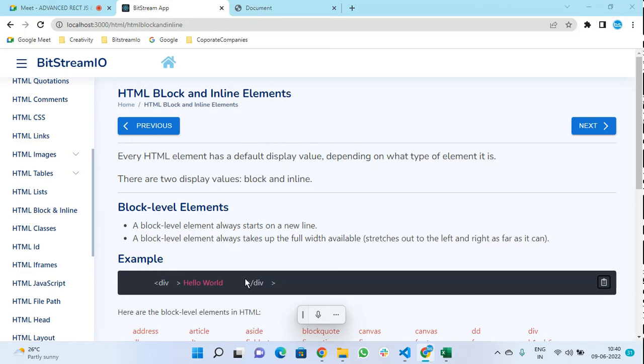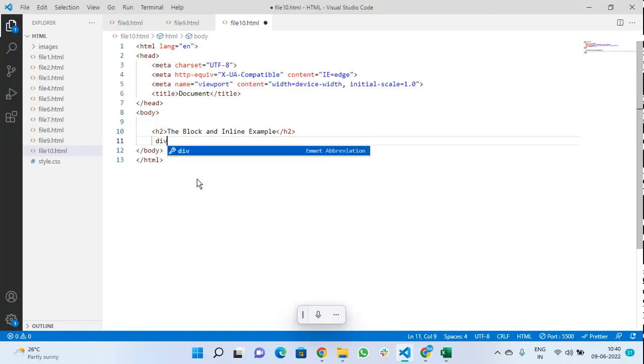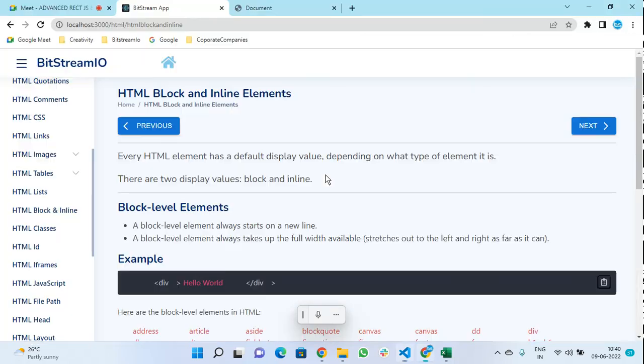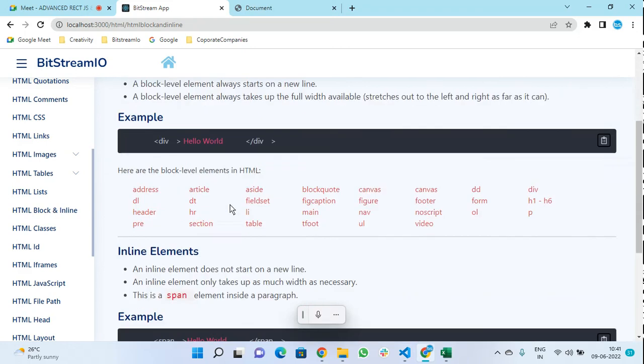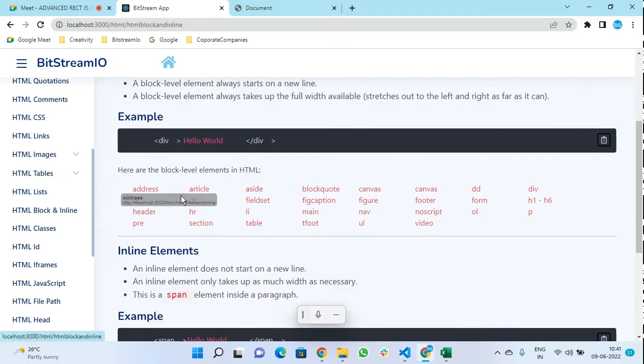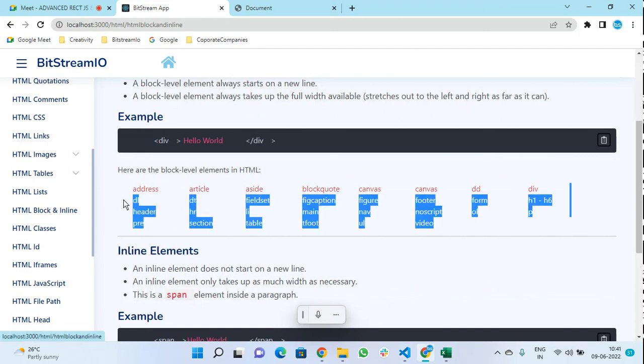First, a div with hello world, and another div with hello world. Save it. The next is a block level element example. These are all the block level elements only. I will explain fully what a block is.